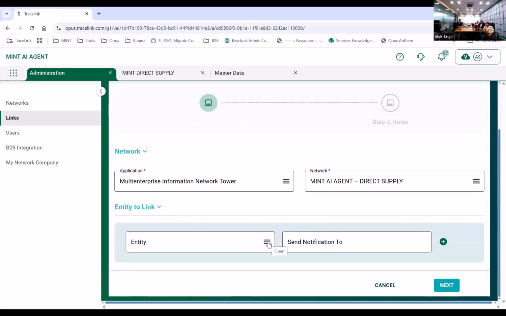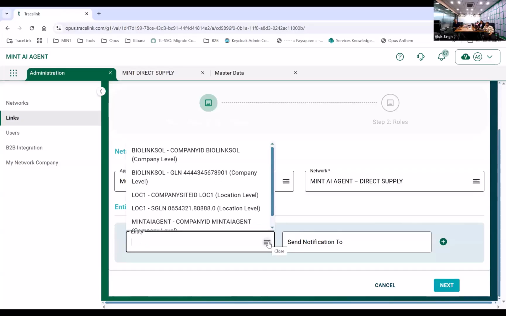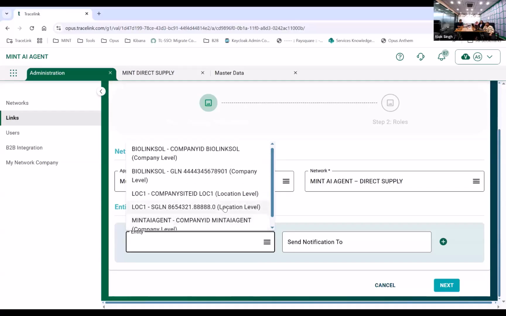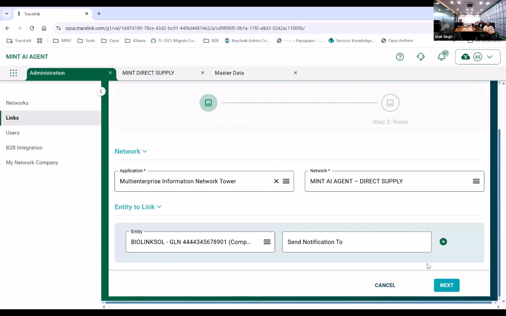Then this entity dropdown shows you all the records that are available in the master data. So these records will include your company locations as well as partner company and partner company locations. Okay, so a link can be created with your internal location or with your company location as well. These records will populate based on the master data that you have set up. For any entity that I want to select, the system will show us all the different identifiers that have been created. You can choose any of the identifiers to create a link.